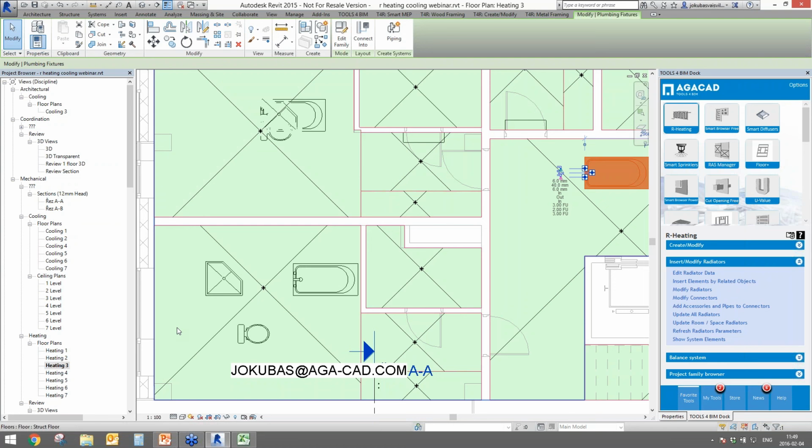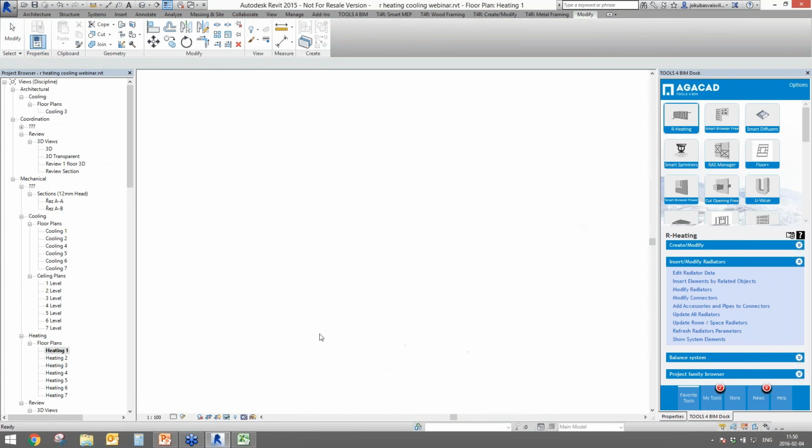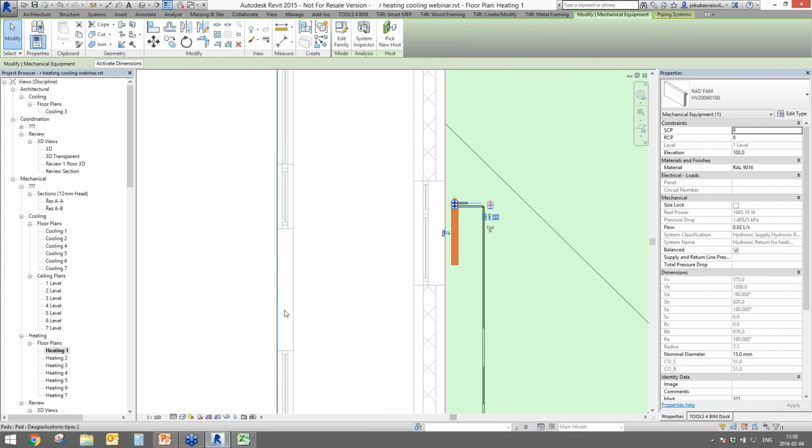Ehab is asking, is it possible to integrate this workflow with any Revit families that have the correct parameters? Yes, Ehab, it is possible to work with any families. As you can see, those elements are just simple, basic Revit families. And yes, it is possible to work with them and to balance them. If you want to balance the system, you should have some inner parameters like the pressure drop, for example.